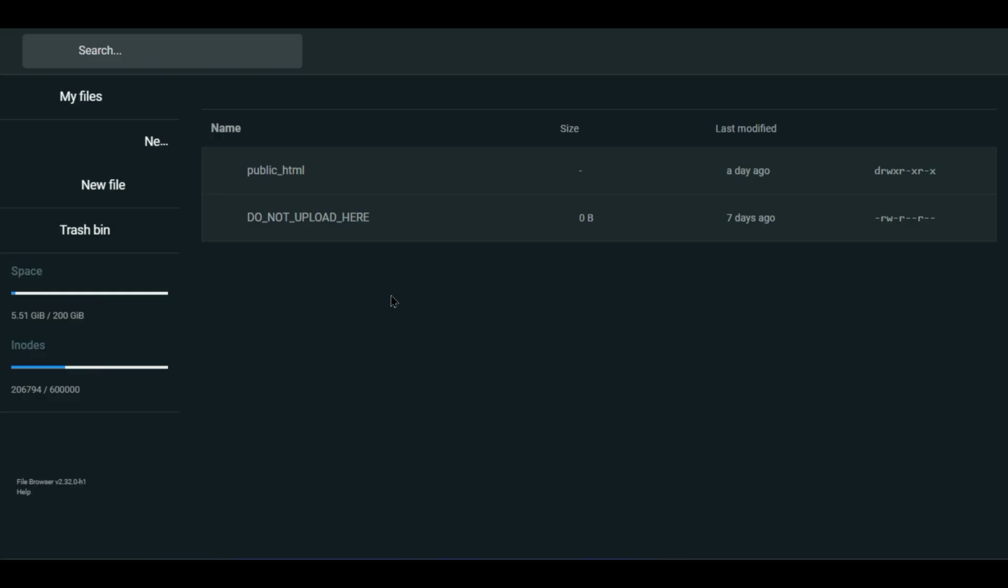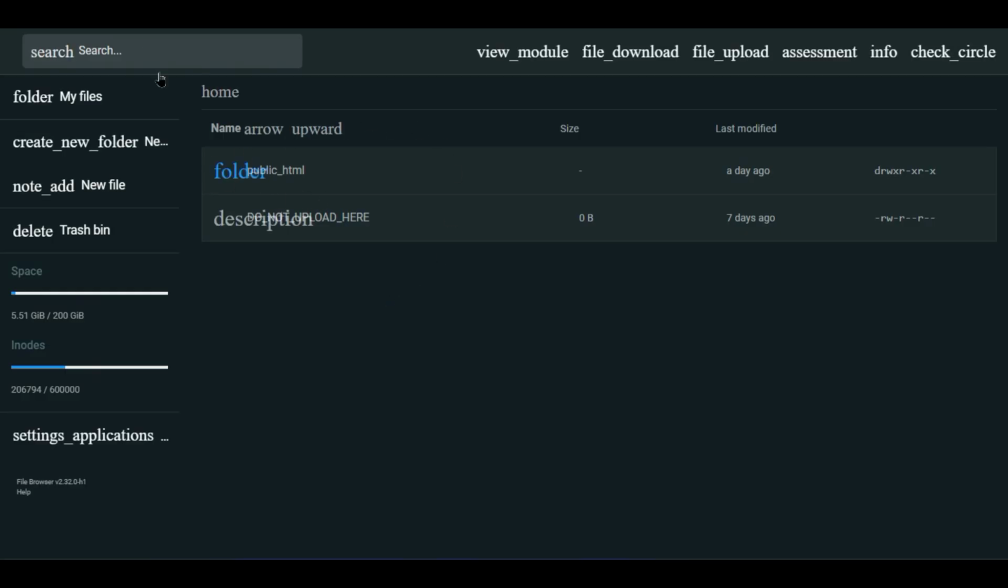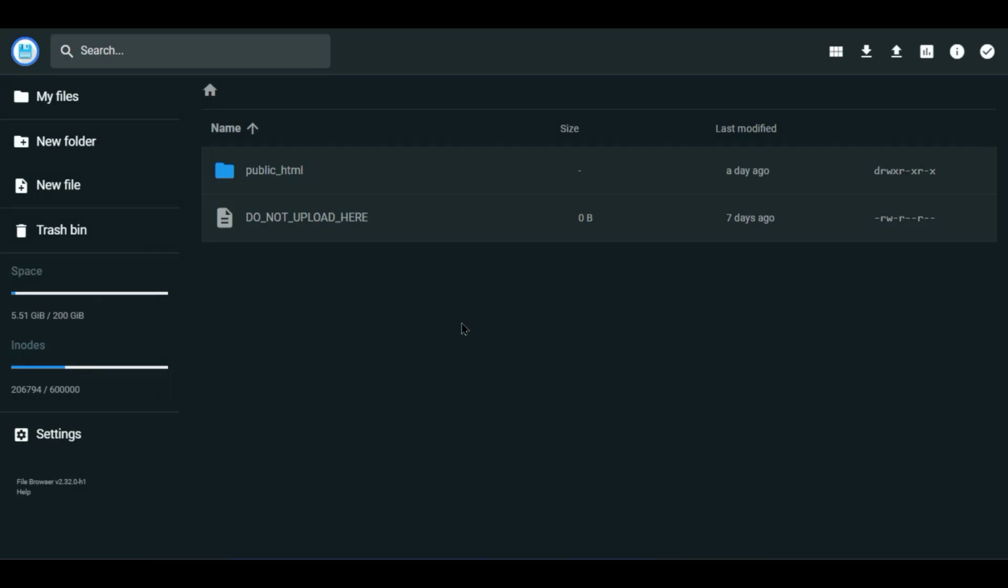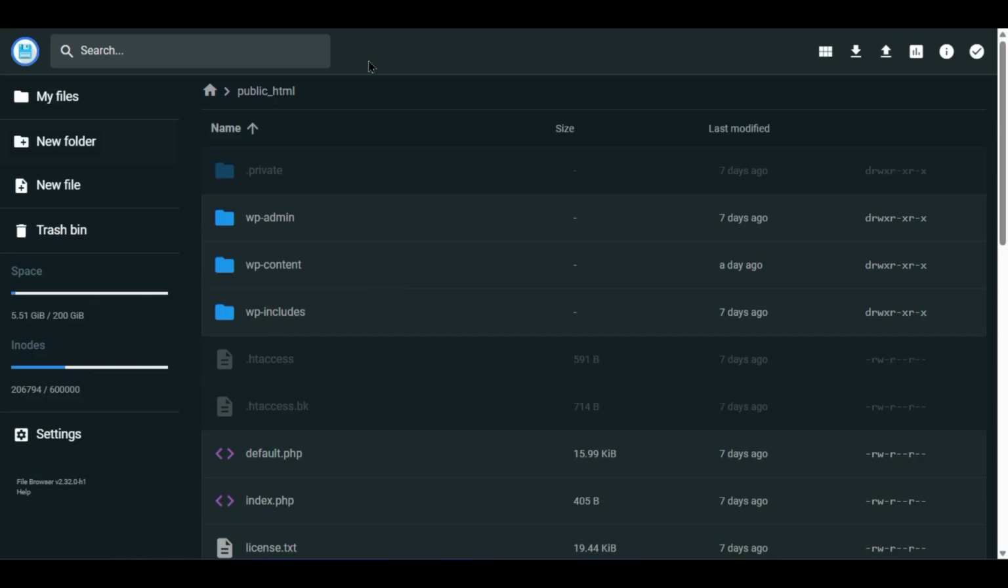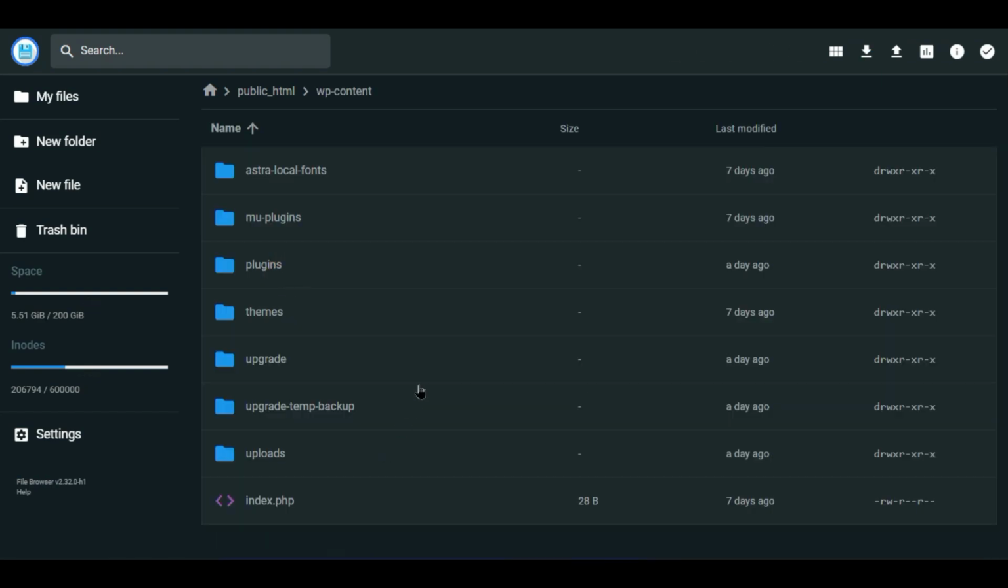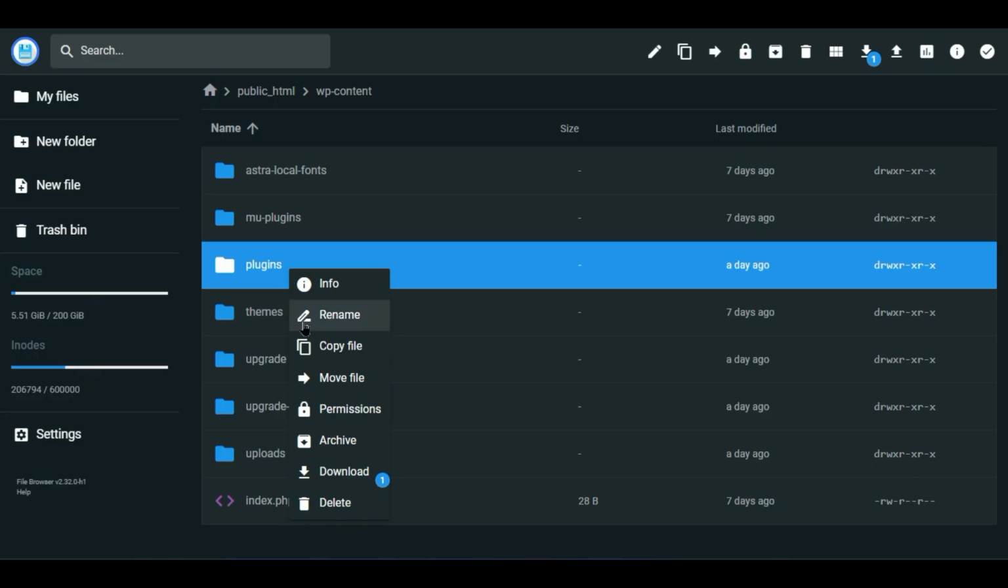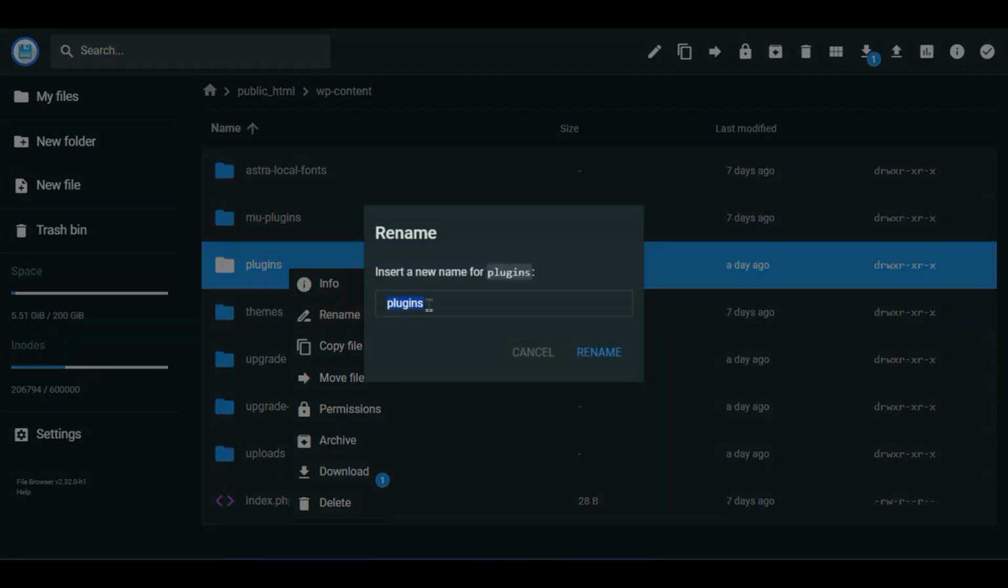So this is our files area, and you will see here public_html. Let me refresh one time. You have to go inside the public_html folder, double click, and then find the wp-content folder. Click on wp-content, and then find the folder named plugins. You just have to right click and rename this particular folder to something else.